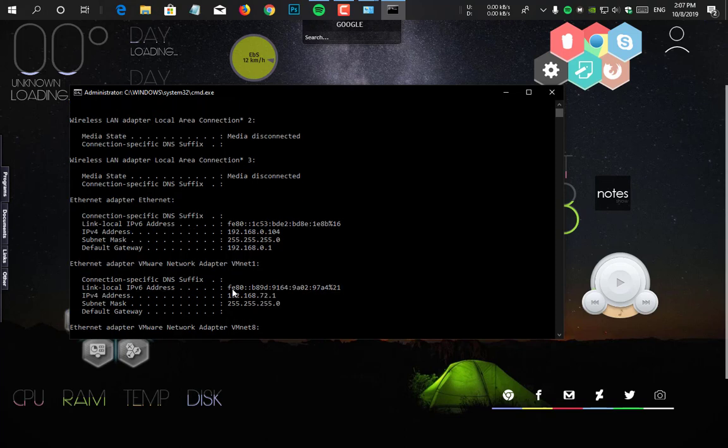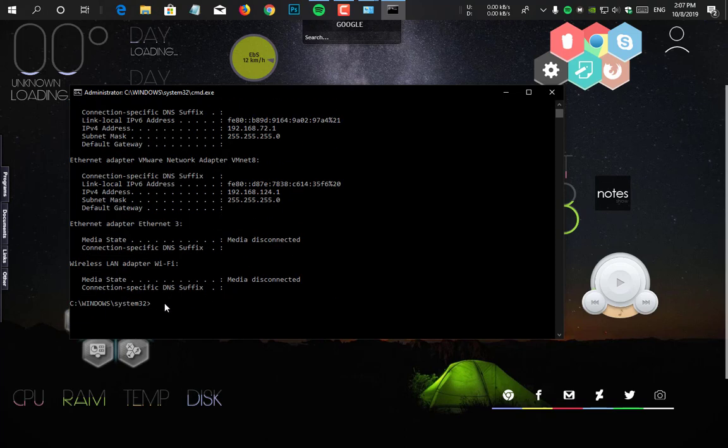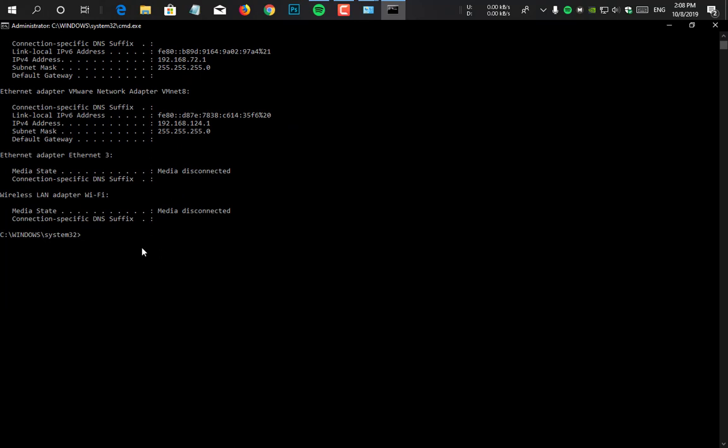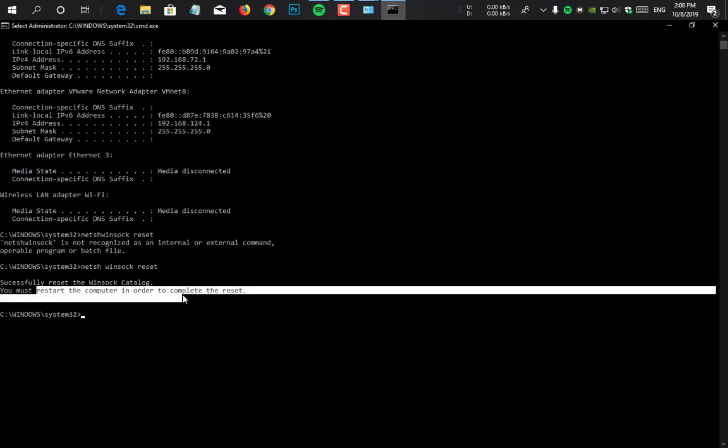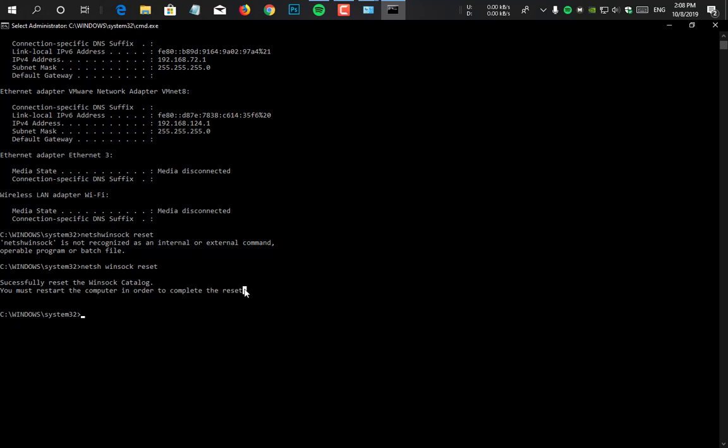So how will you do that? We need a bunch of commands here, and I will show all the commands right now. Okay, here you see it successfully reset the Windows catalog, and you must restart the computer in order to complete the reset. After restarting, your PC will go to the default value.